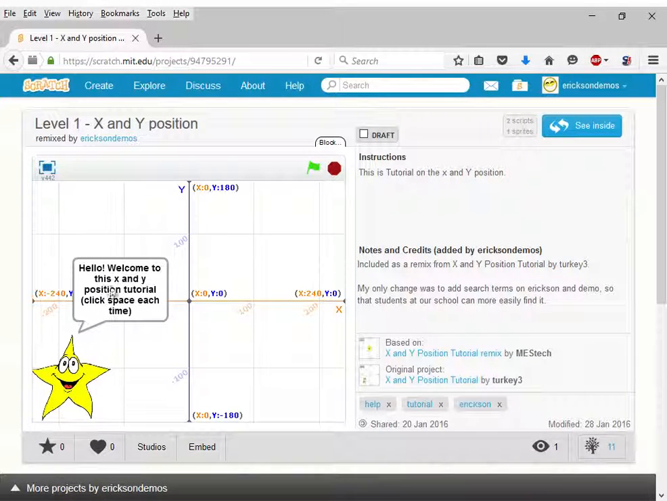Hello, welcome to this X and Y position tutorial. Click space each time. The stage is like a coordinate plane. Your X position relates to a sprite horizontally. So when the little star over here is referring to the stage, he's referring to the screen here. And then the X position horizontally is from left to right and right to left.